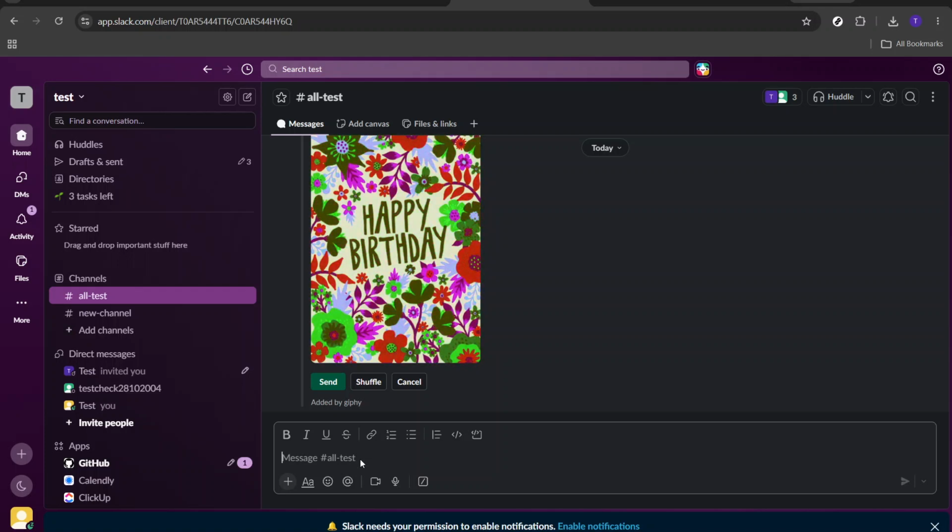And that's it. By following these simple steps, you can effortlessly spice up your Slack conversations with engaging and lively GIFs. It's a great way to keep things fun and engaging.